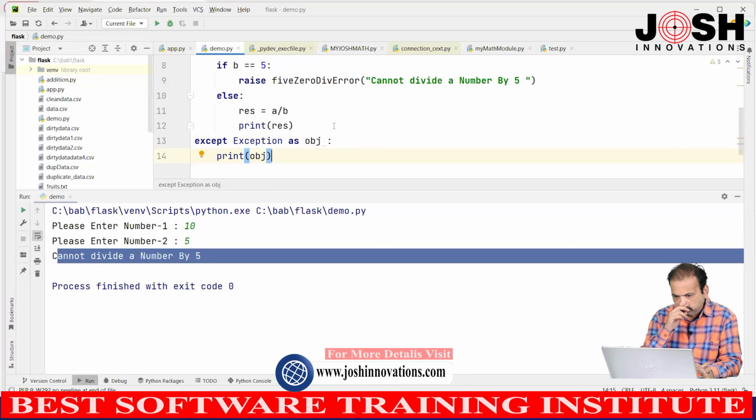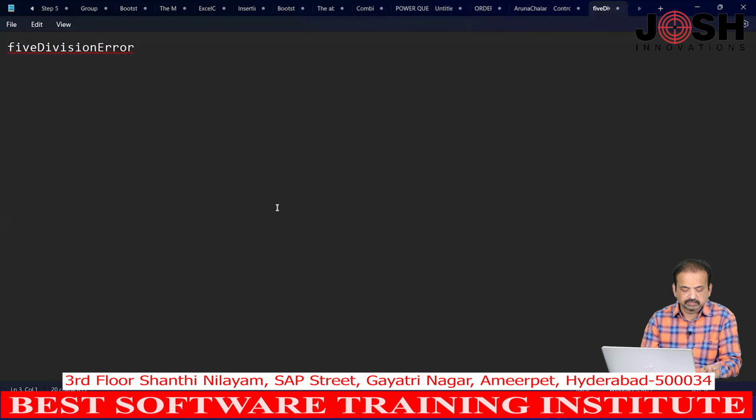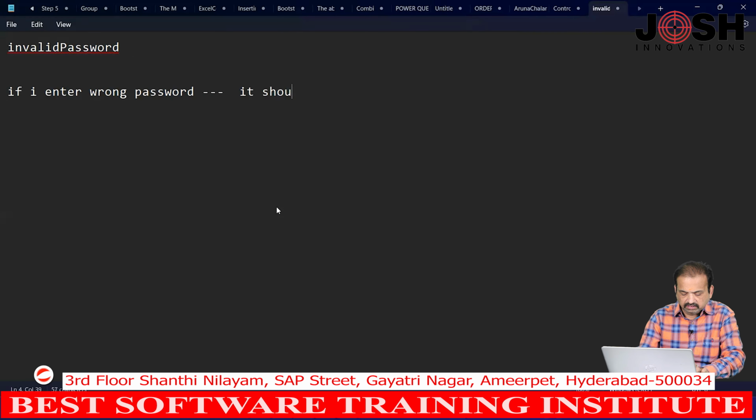So, this is one example. We will do one more example of how to create a user defined exception. This time, invalid password. For example, if I enter the wrong password, then it should raise one exception.